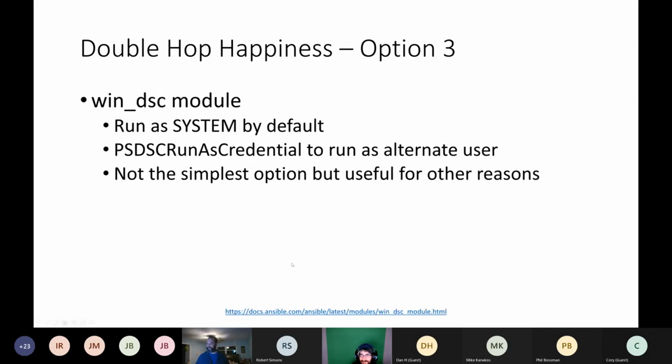So yeah, the other option 3, and this is pretty obscure, and I had to test this to see if it would actually work, is you can use WinDSC to run as a different user. If you recall, if you ever use DSC, just natively, by default, it runs stuff as system. Right? When you run a task, it will run as system. You can use PSDSCRunAsCredential to run it as a different user.